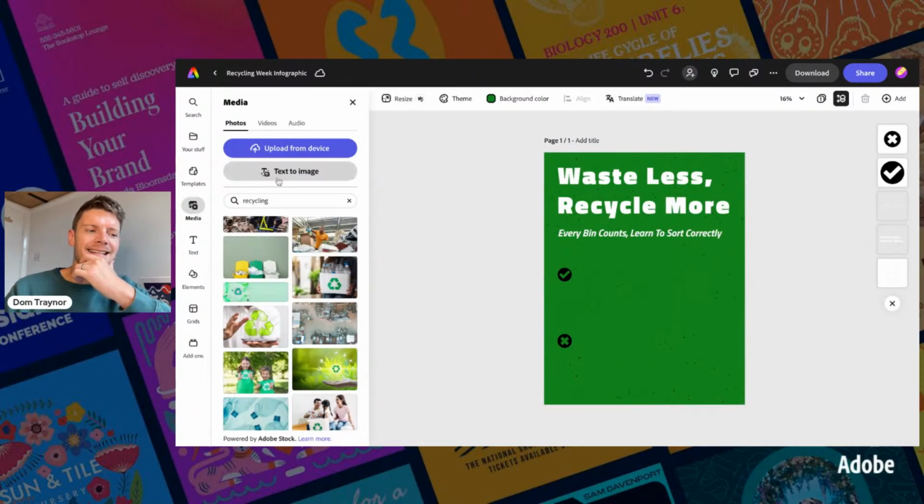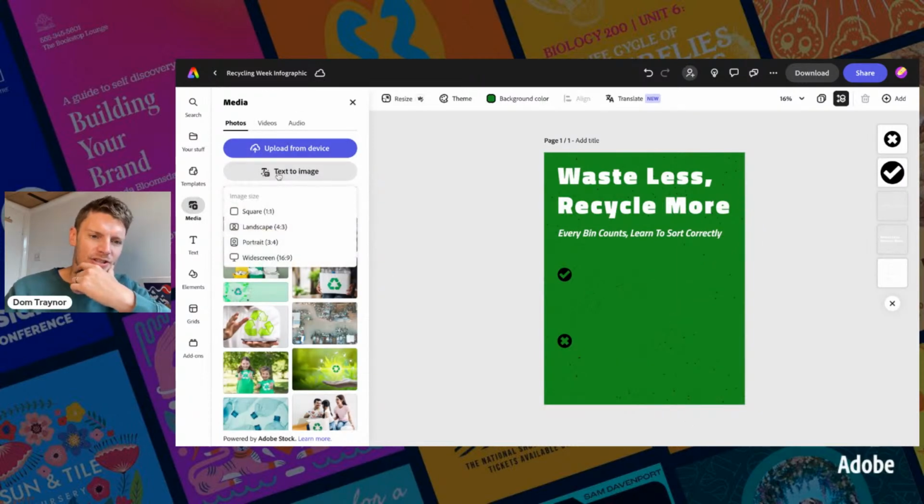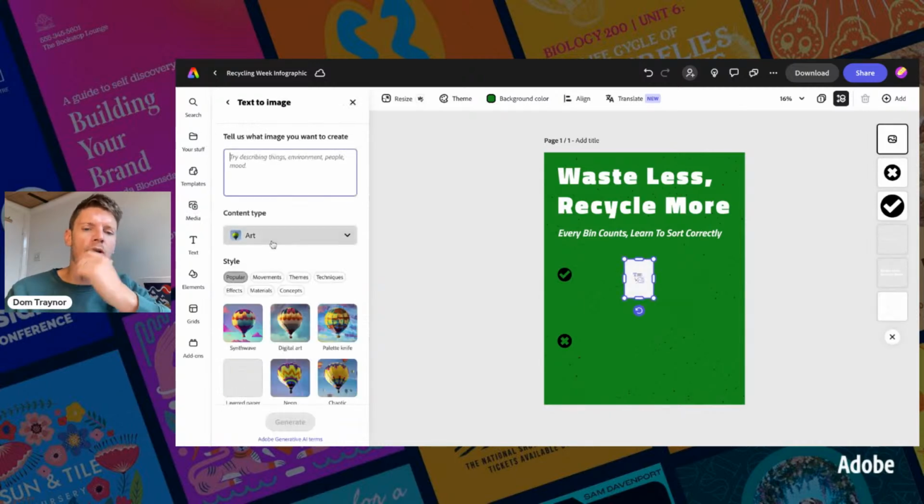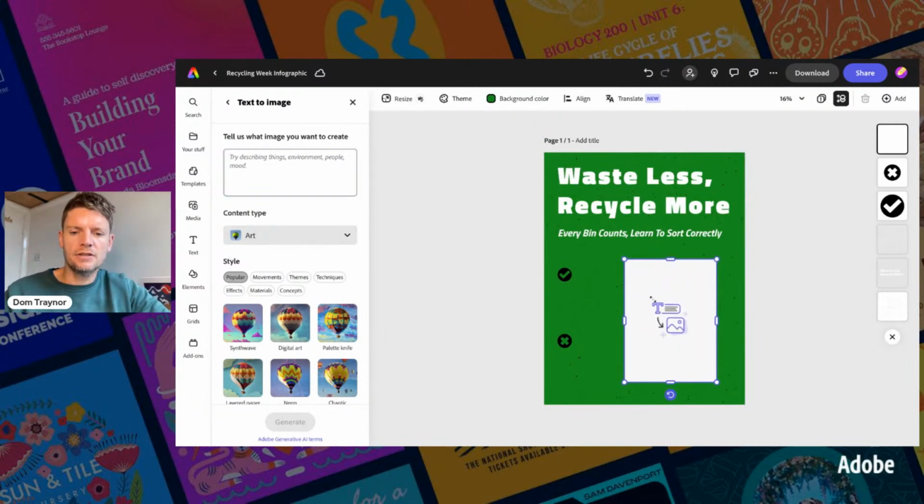But here's another thing that you could do. Check this out. Text to image. Ready for this? Now, because I want an image which is going to be like a person standing on this side of my graphic, a bit like the one that I've just put in, if I go to text to image, I want to look for a portrait one. That's kind of standing up style. So let me just drag out the box a bit. And then it says, tell us what image you want to create.